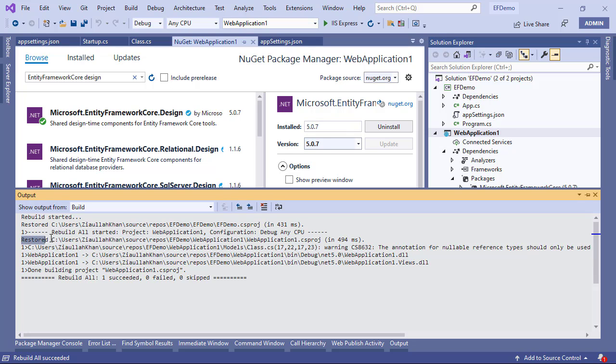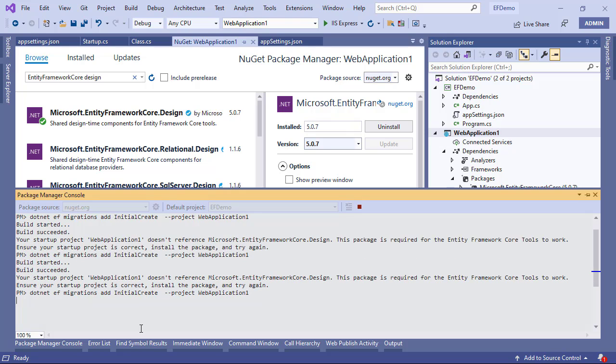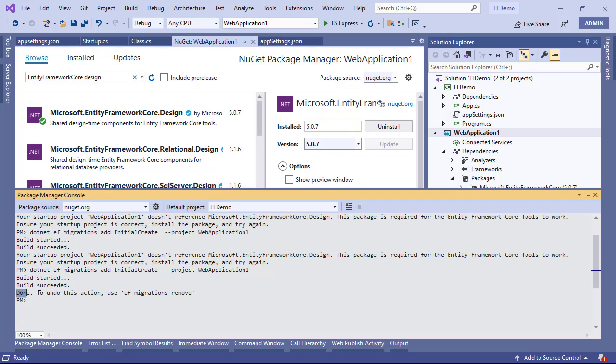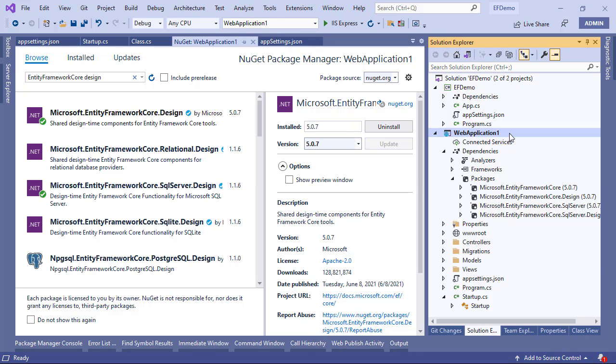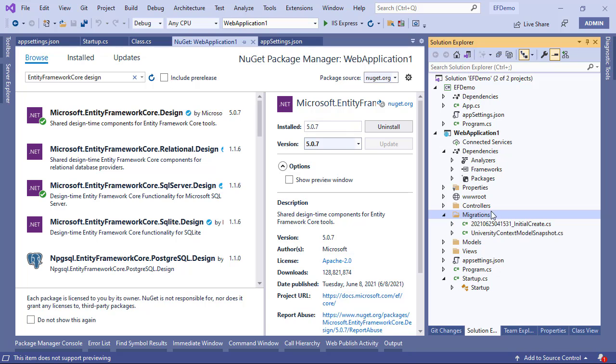So the reason we see that error is because this restore command needs to run. The restore command gets all the NuGet packages and it updates that reference, and it is because of that running that we can get rid of this error. So we're going to run initial create once again. Right, so it is done this time, and now we should be able to see a folder called migrations.